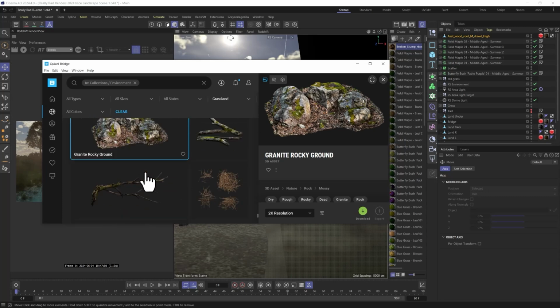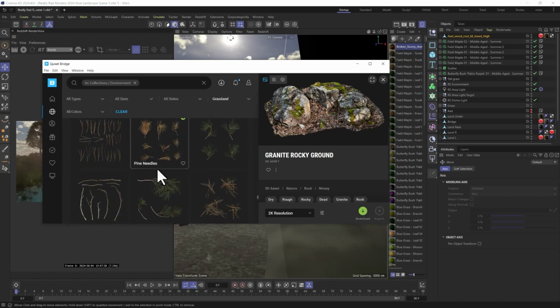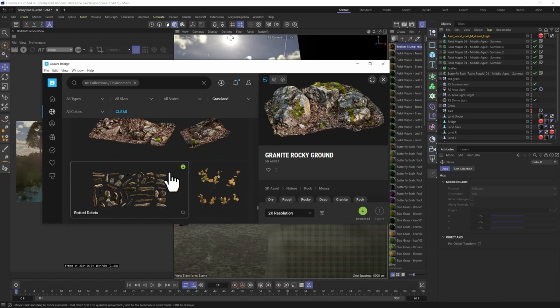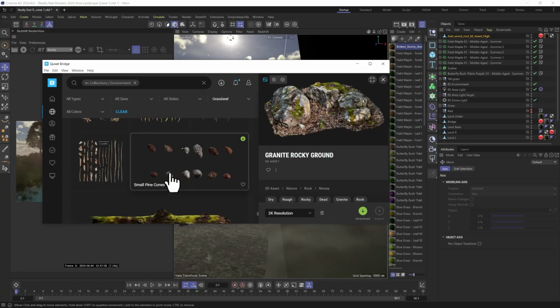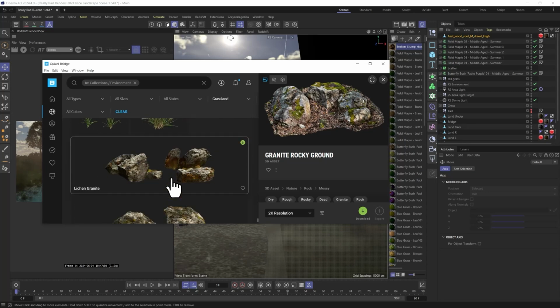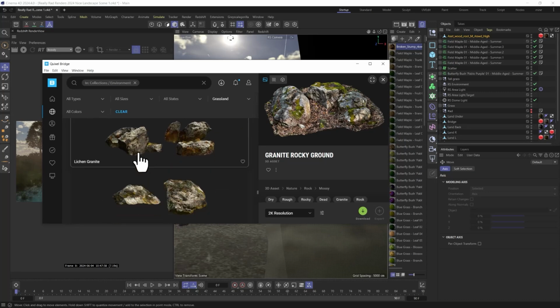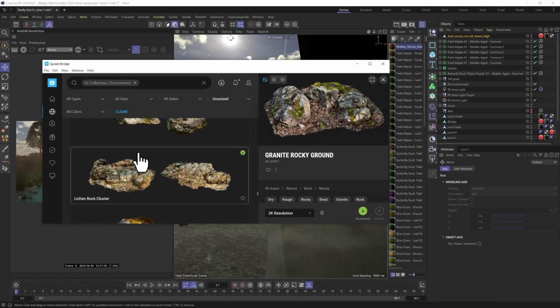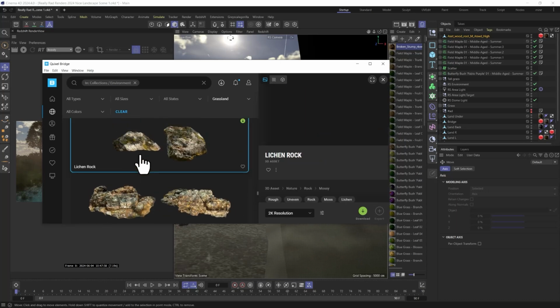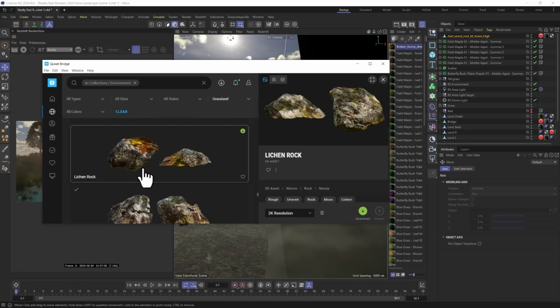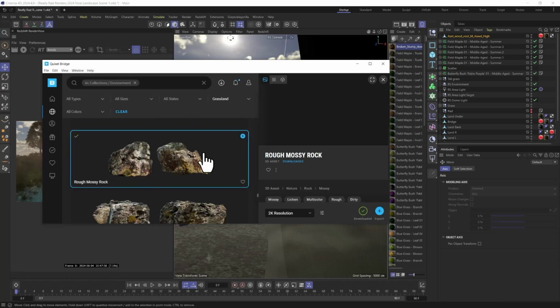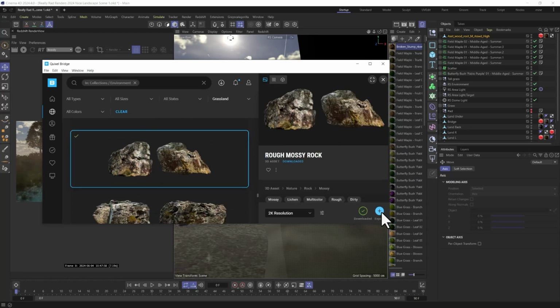Granite rock, ground. Oh. Poor baby. Let's just grab. Well, this is a cool looking rock. Oh, there we go. Just like one of these. Yep. Download that. Put it in there. Okay, let that import in. There we go.